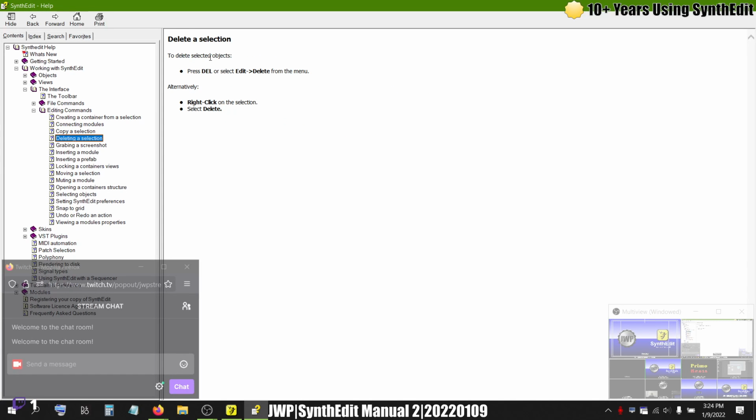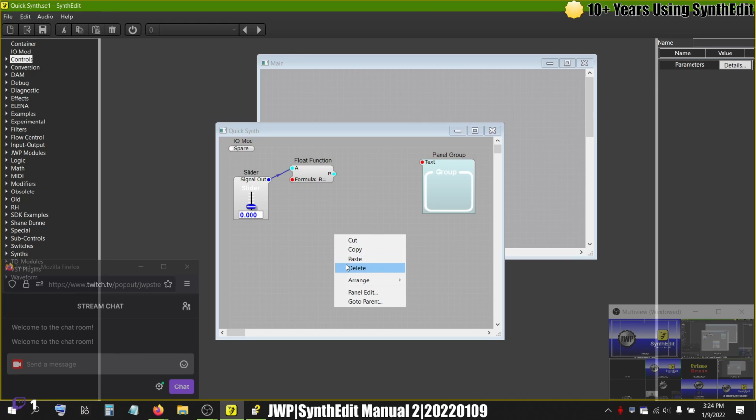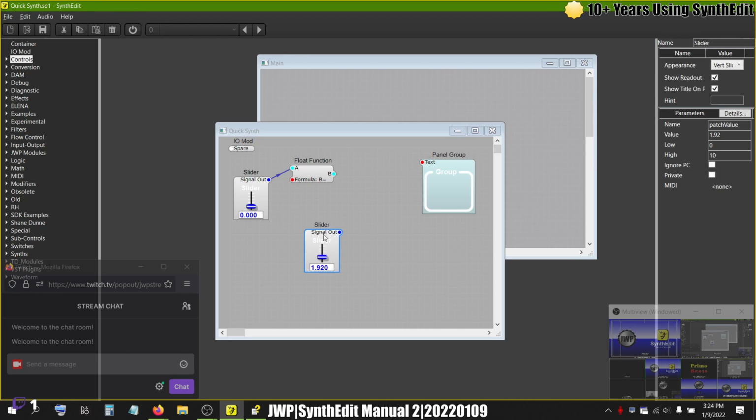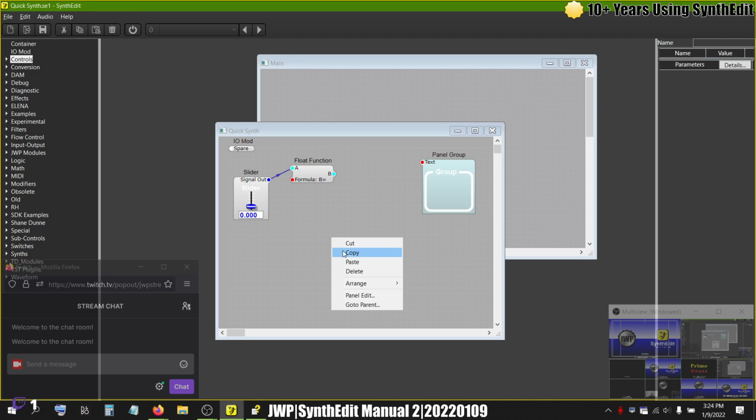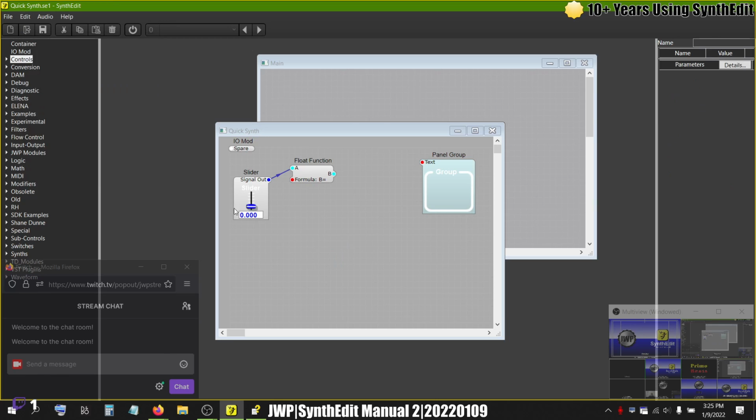Deleting a selection. To delete a selection, press Del on the keyboard or select Edit, Delete from the menu. Alternatively, right-click on the selection and select Delete. So to delete something, we have 3 different ways. We have right-click Delete. I'm just going to paste it back in. And we click on it and we push Delete on the keyboard. Gone. Paste it back in. And the third way, of course, is Edit, Delete. Gone. So I'm going to put it back in.